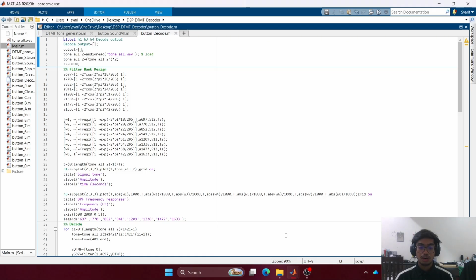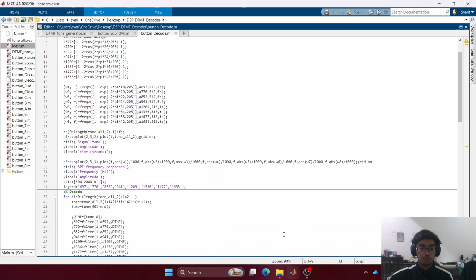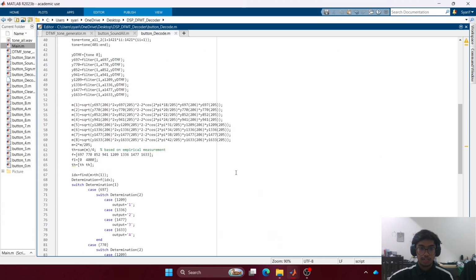We lock our processing windows to exactly 205 samples. So why 205 samples? Because mathematically it is finely tuned for the 8000 hertz sample frequency. So it aligns beautifully with our target frequencies. It keeps the system incredibly fast and wipes out digital errors. So this is the eight channel parallel bank using the Goertzel algorithm.